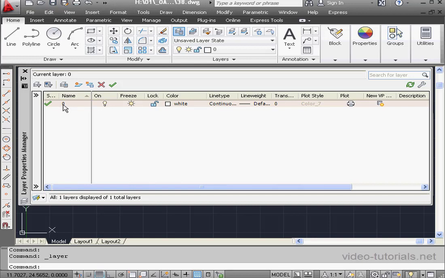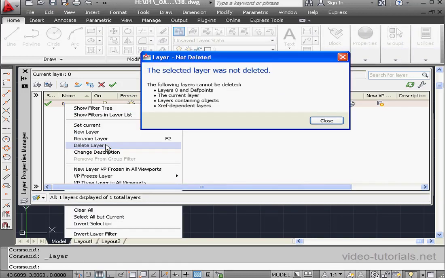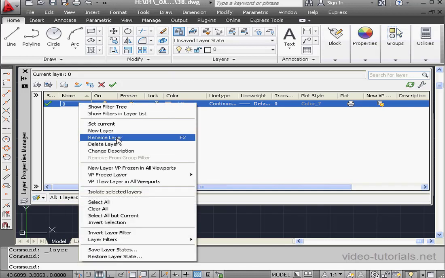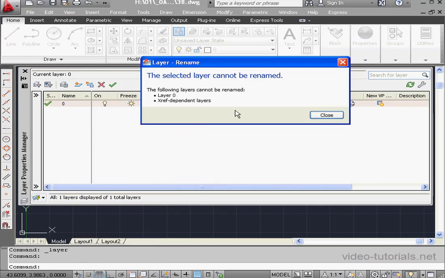We're not able to delete or rename this layer. If we try, we won't be able to. Let's right-click, select Delete Layer. AutoCAD refuses. Let's right-click and select Rename Layer. AutoCAD lets me know that it can't be renamed either. Let's close.